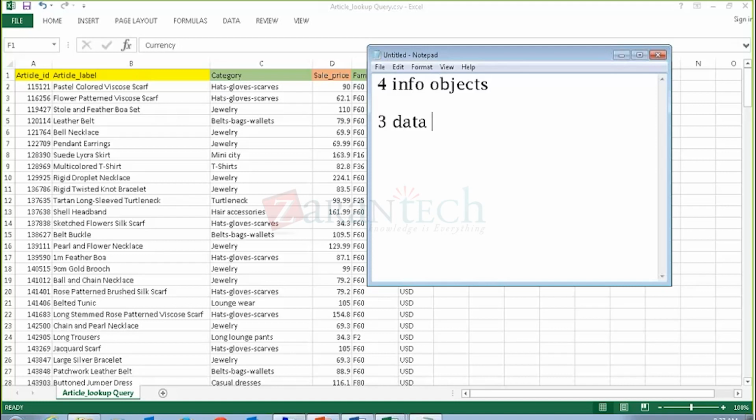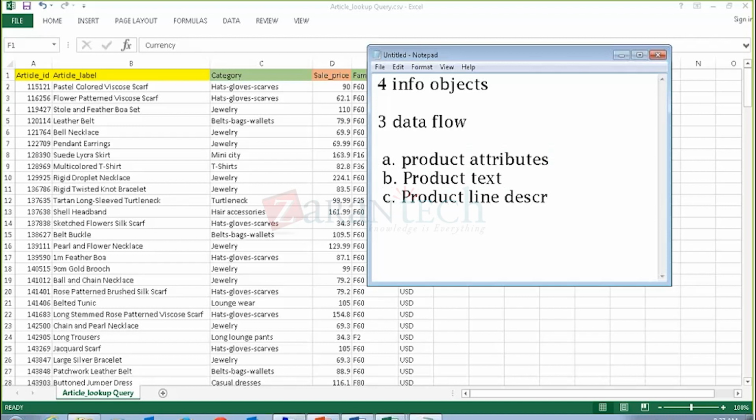So 3 data flows. What are those 3 data flows? One is article, nothing but product attributes. The next one is product text. The next one is product line description. So these 2 files would lead us to 3 data flows.